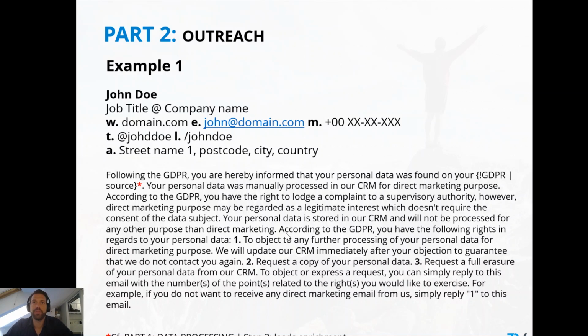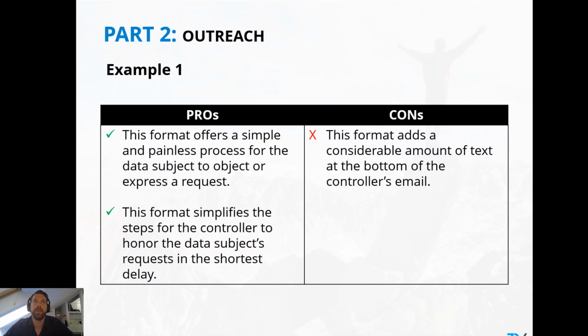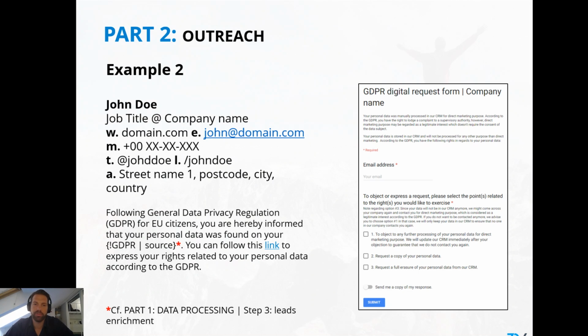And then you tell them that they have the following rights: to object, to request data, or to request full erasure. To express a request, they simply need to send the number of the request they want to use. As simple as this. And people actually reply to the email with 1 or 3 and so on. The pro of this approach is that it's super simple for the data subject to express their right, and this format also simplifies the steps for the processor. But of course, it's not the sexiest type of disclaimer you can have at the bottom of your email.